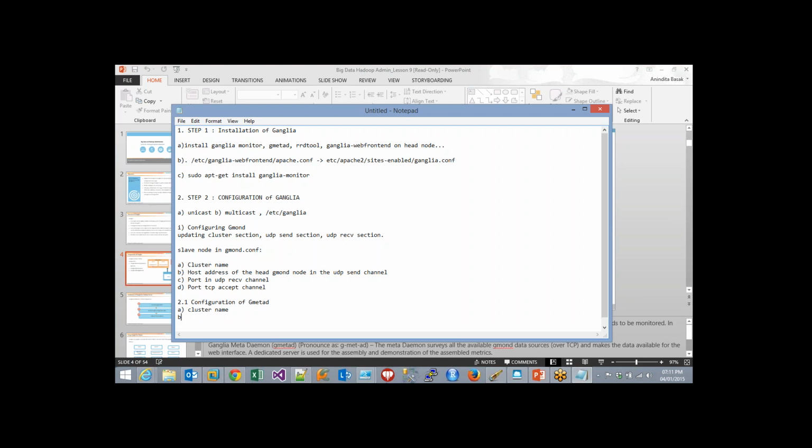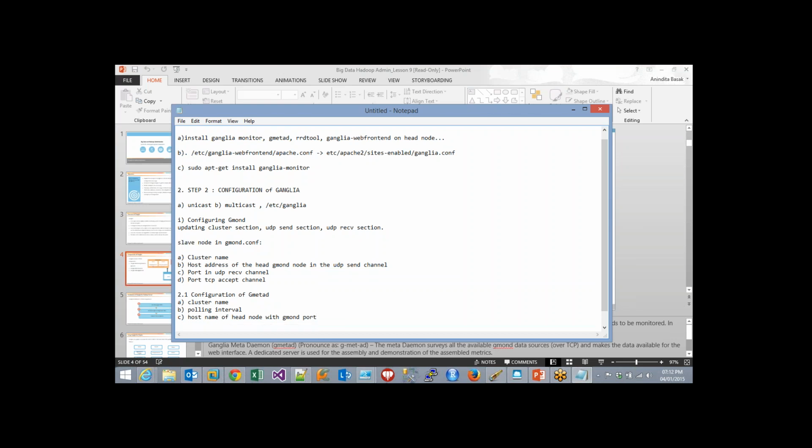We need to provide the cluster name, then the polling interval, then the host name of the head node with the gmon port. These are the specific details we need to provide. There are many other parameters like the RRD directory location, grid names, etc. that we can configure based on custom requirements, but the default configuration should also work fine.